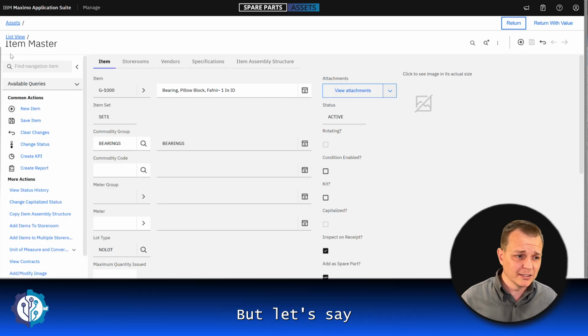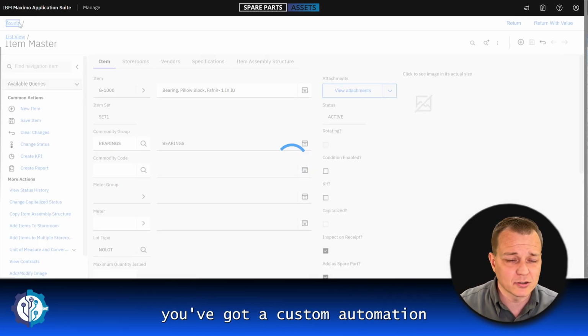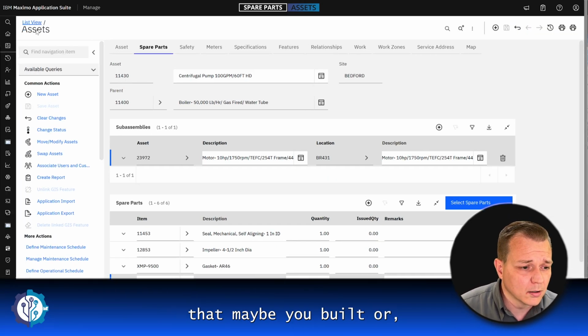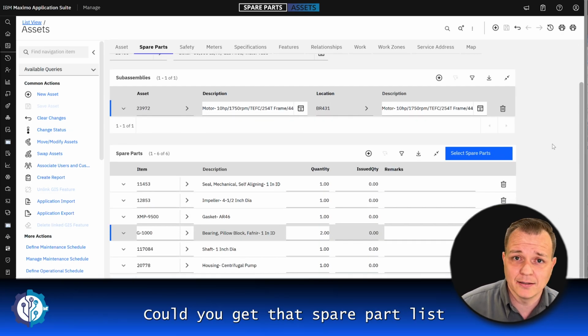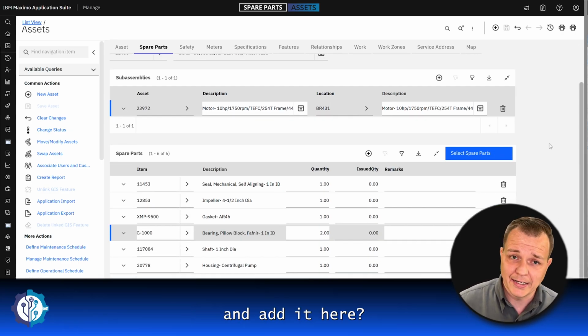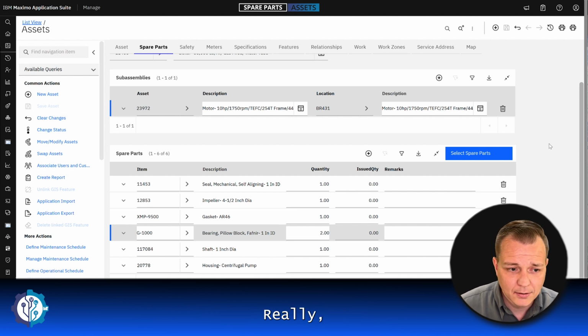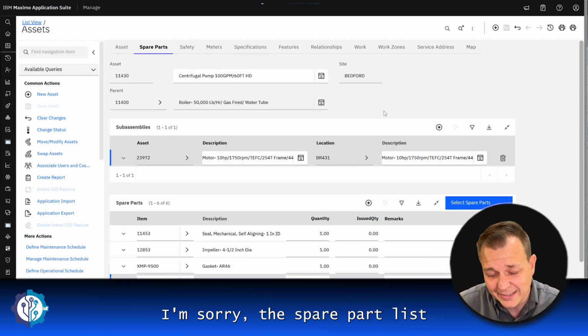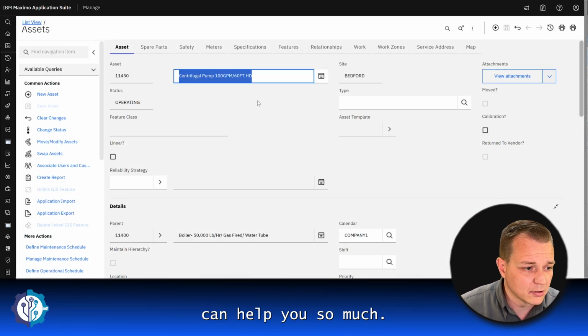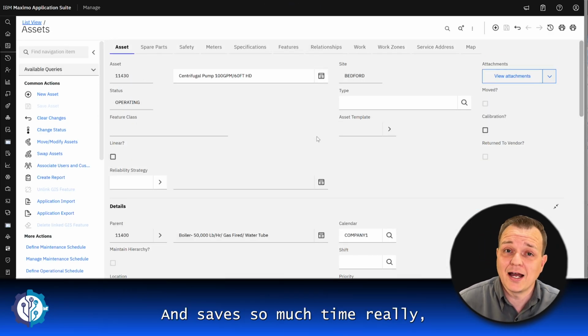But let's say you've got a custom automation that maybe you built, or you had somebody build for you. Could you get that spare part list and add it here? Spare part usage, the spare part list can help you so much and save so much time, really.